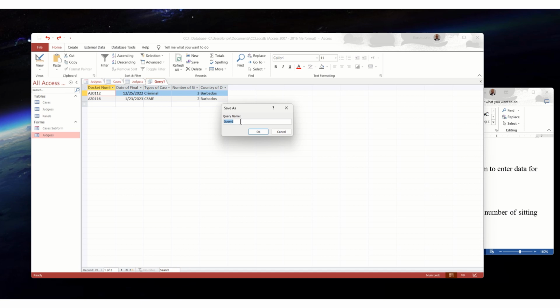Yours is to be named something else. My own, I'm going to call it Barbados. You have to refer to your SBA to see what you are supposed to name your query. And then you click OK. And there you have it. You have your first query completed, and it's been searching specifically for Barbados. That's the criteria it was looking for. All right.